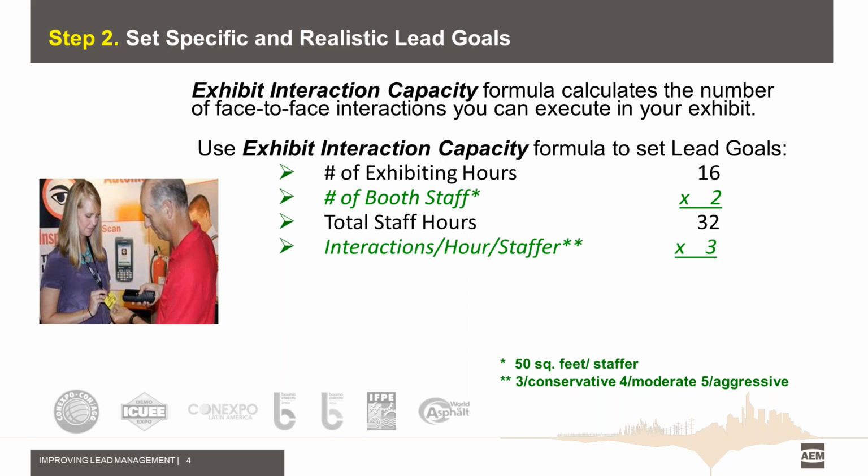Next number, listen very carefully here. I want you to select a target number of interactions per hour per staffer. 3 is conservative, 4 is moderate, 5 may be aggressive, depending upon the size of the show and the amount of exhibit hall traffic. So I want you to pick a number between 3 and 5. And if you're using this formula for the first time, I strongly recommend you start at 3. So in my example, I have the capacity for 96 face-to-face one-to-one interactions in my booth.